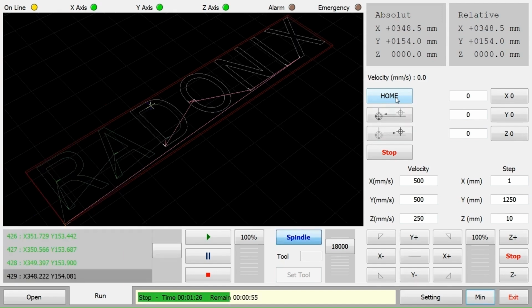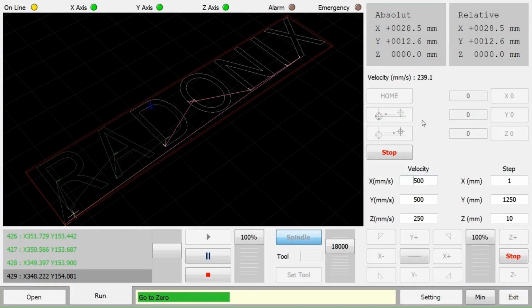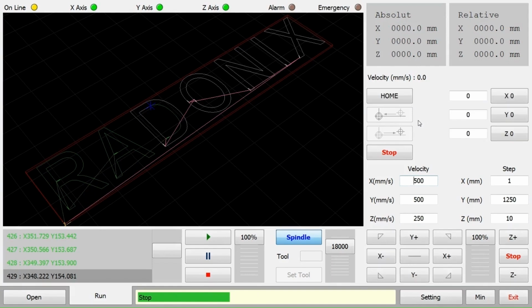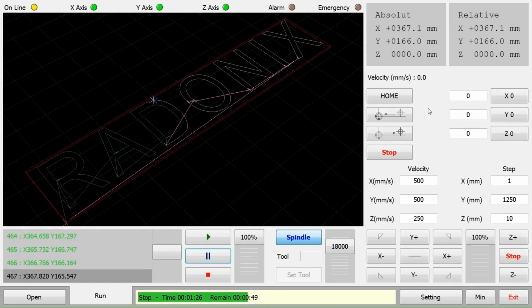Below the Home button, there is a button that, when pressed, causes the axis to move quickly to the machine's 0 point without considering the homing speed. The next button is for quickly moving to the workpiece 0.